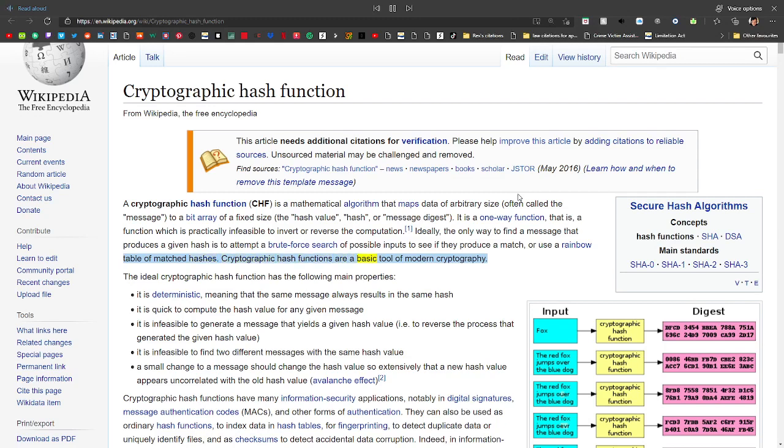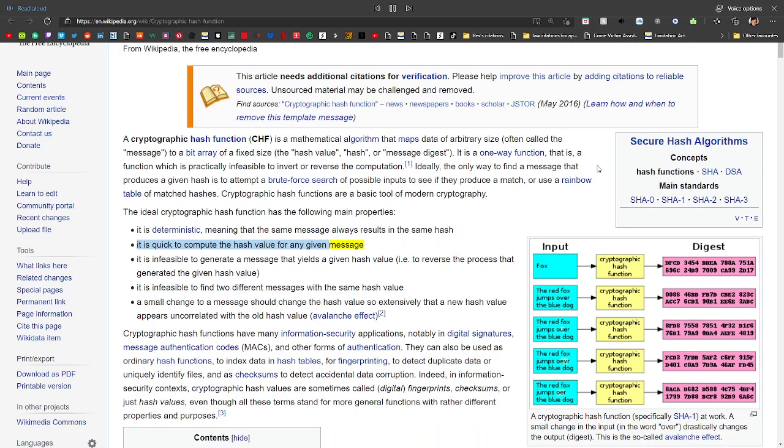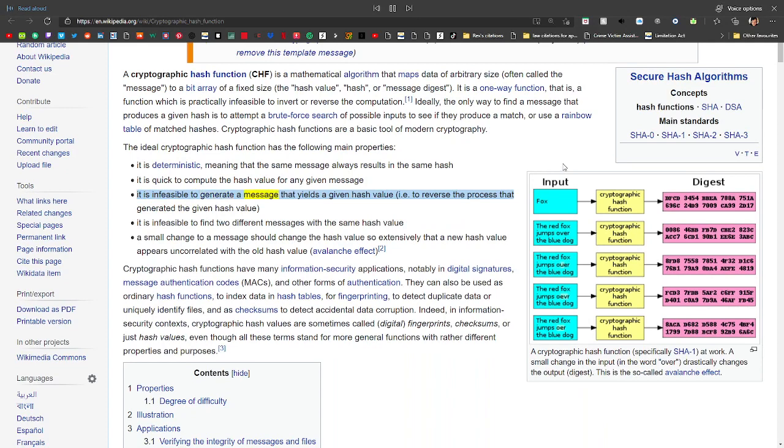Cryptographic hash functions are a basic tool of modern cryptography. The ideal cryptographic hash function has the following main properties. It is deterministic, meaning that the same message always results in the same hash. It is quick to compute the hash value for any given message. It is infeasible to generate a message that yields a given hash value, i.e. to reverse the process that generated the given hash value. It is infeasible to find two different messages with the same hash value. A small change to a message should change the hash value so extensively that a new hash value appears uncorrelated with the old hash value. Avalanche effect.